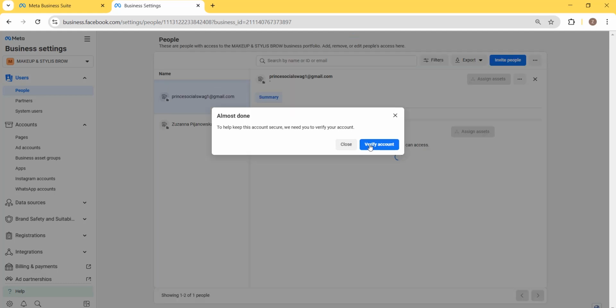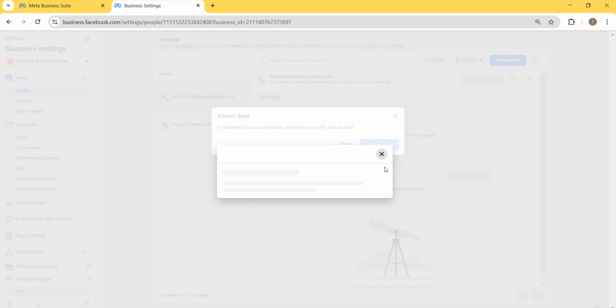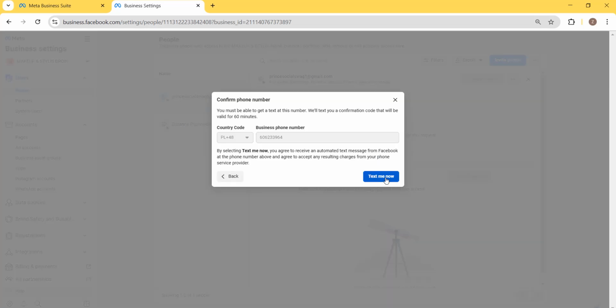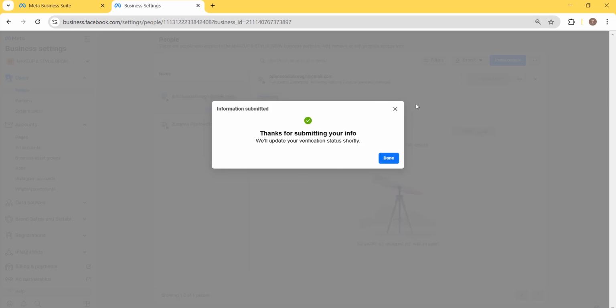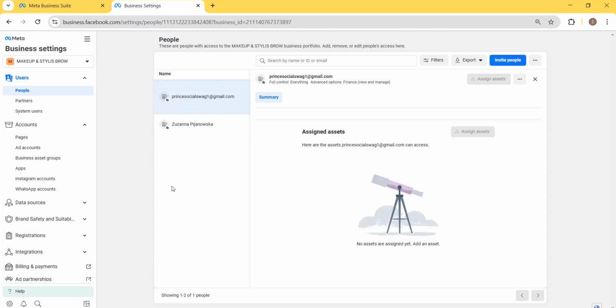And I can see that we need to verify, so you can just verify your account as well. Alright, so after verifying, we are done, and now the person that you invited to your Facebook Business Manager account has to confirm that, and after that they will have access to your business manager and all the tools that you have assigned them to.